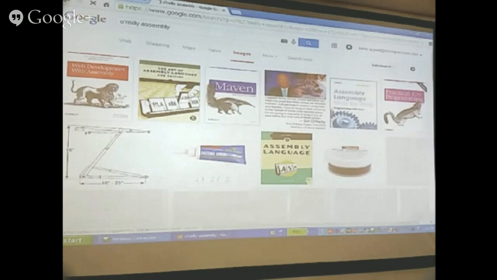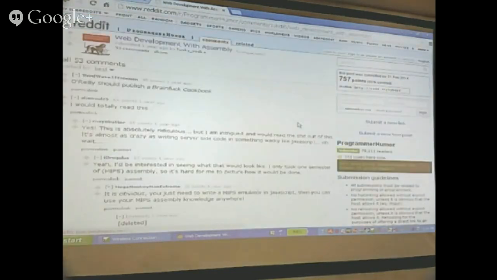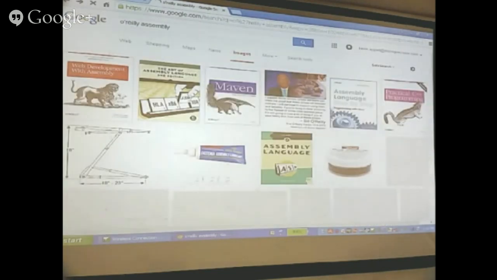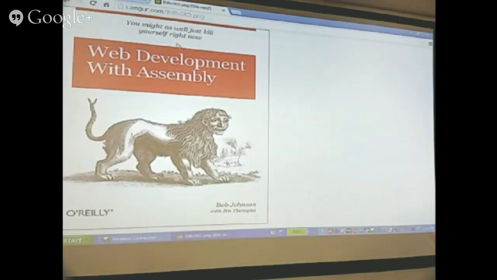This is hung up on our wall at work because of course this is the line of work we're in. What did you know with the assembly? Oh, cool. This is the first. People will talk about View image. Right? View image? You might as well just kill yourself now. The author, Bob Johnson, with his therapist. You just aren't gonna do this.